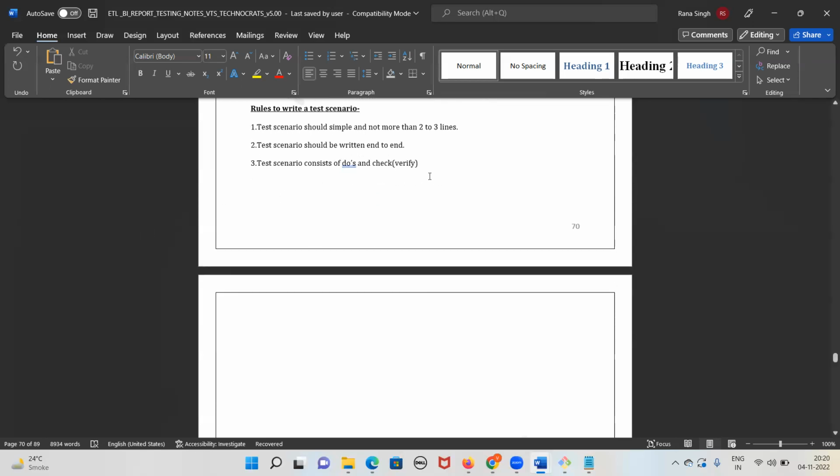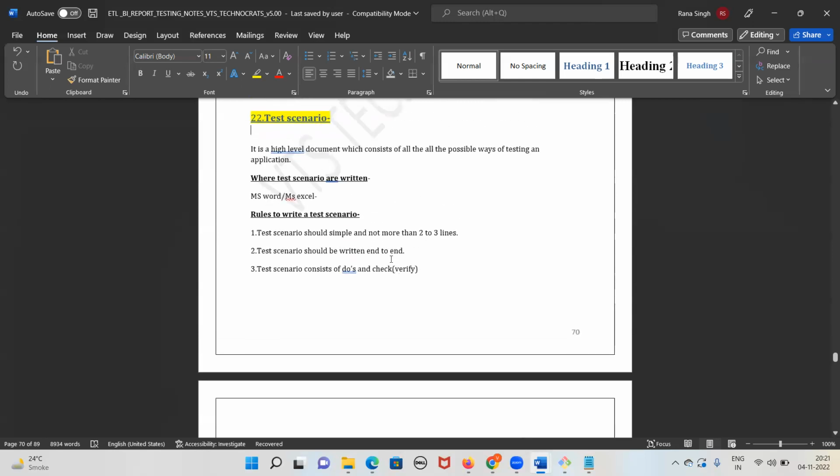A test scenario consists of do's and check. Check is also called verify. These 3 points we should keep in mind while we explain the test scenario. So first of all, here I will write down the definition of test scenario. Let me just write it down.